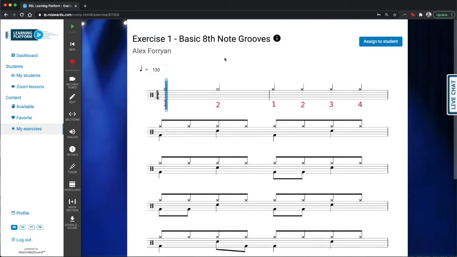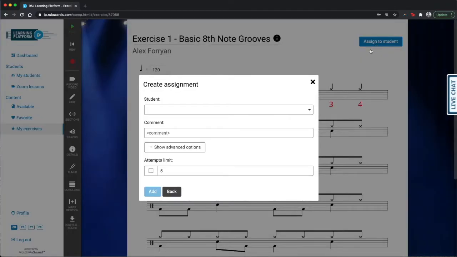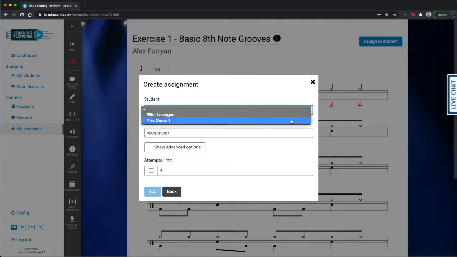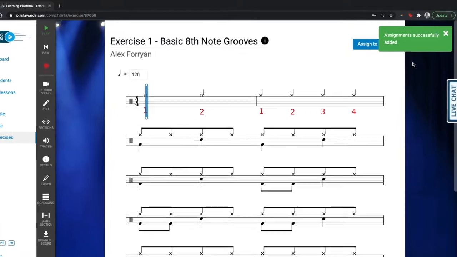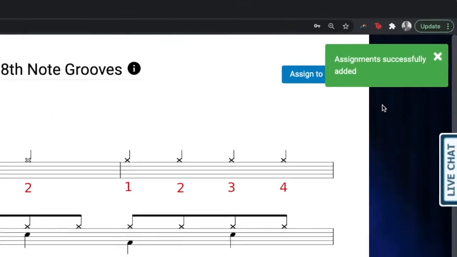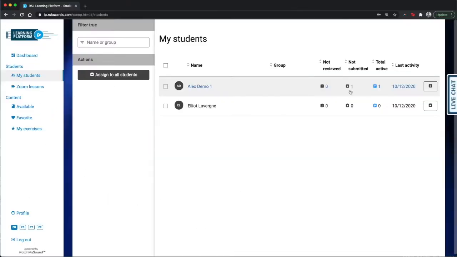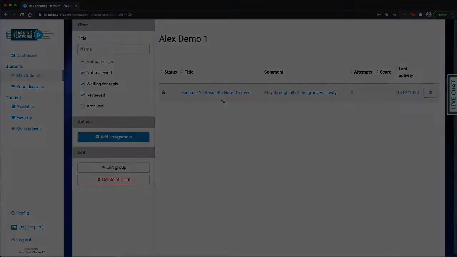On the right-hand side of the exercise, you'll see there's a blue button to assign this exercise to a student. You will then see a drop-down menu for your registered students. You can add an instructional comment, you can allow them a certain amount of attempts, and then you can add it to your student. Now you can go back to your list of students and check that it's been assigned to them.